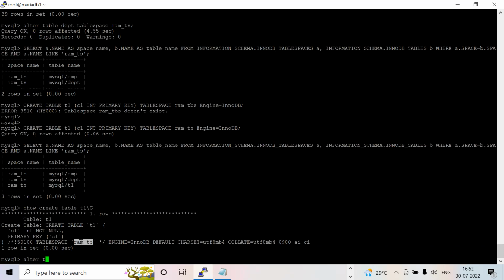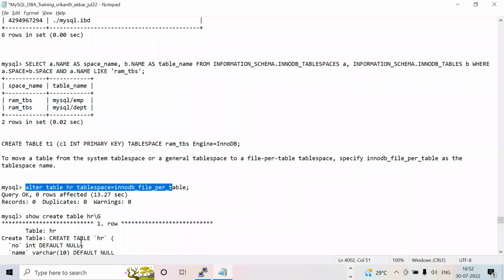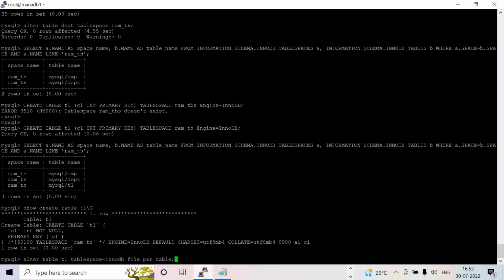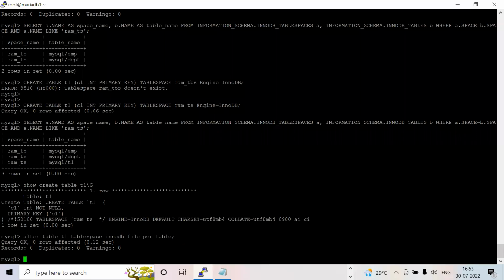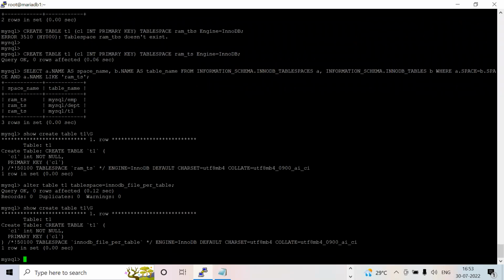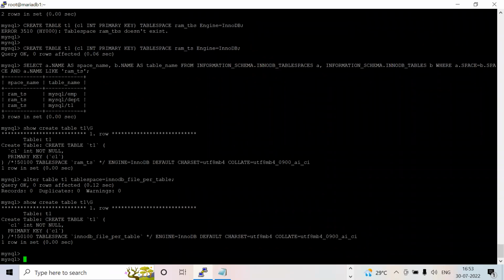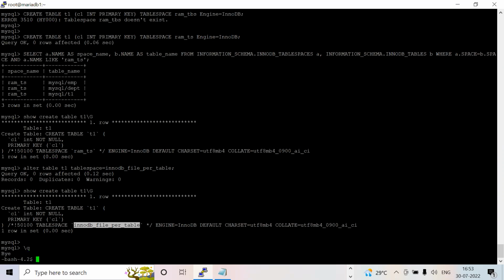Simply alter table T1. You do one thing: table space equal to InnoDB file per table. That table space I will use. That means by default, each table will have its own IBD file, right? See, table space InnoDB file per table. By default, it will not appear unless you explicitly change it. Exit.